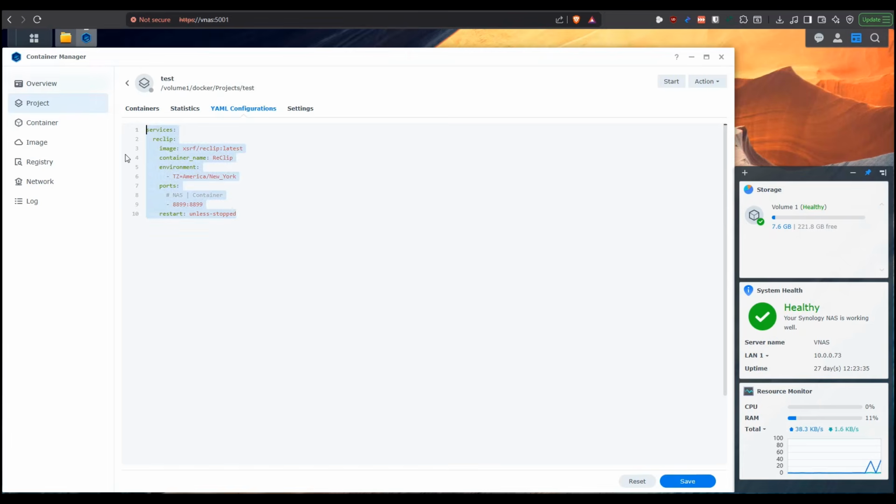It's just this that you see here. You're defining one service, which is the ReClip application, where you're going to be using that image that I just mentioned. I'm going to name that container ReClip. I'm going to pass it my time zone just in case, and I don't need to worry about any user or anything because it's not going to write anything to any folder in the NAS.